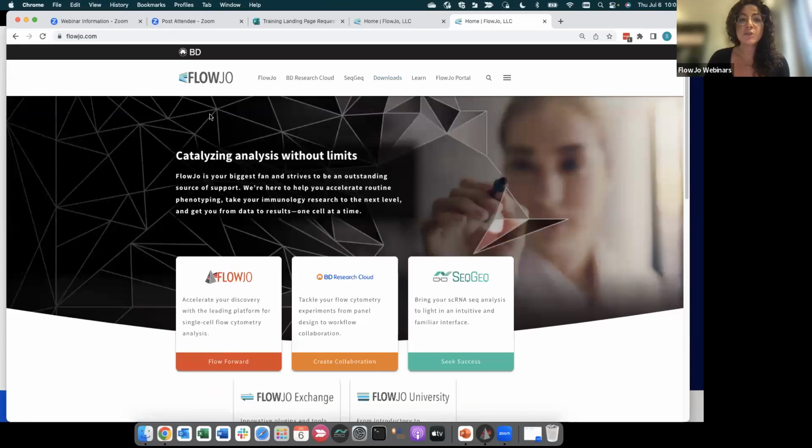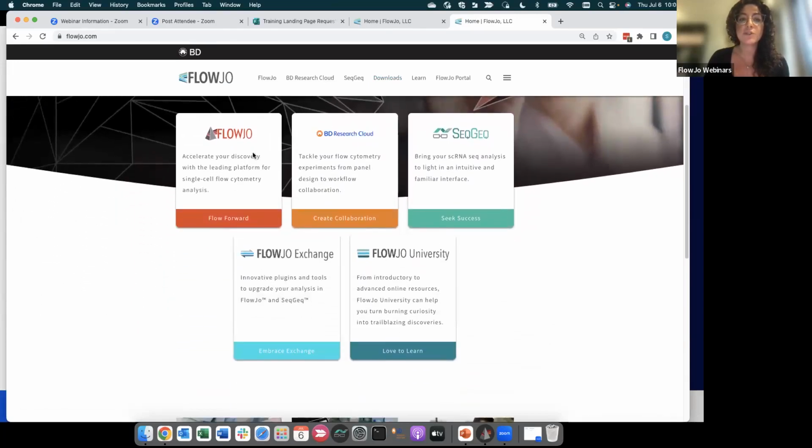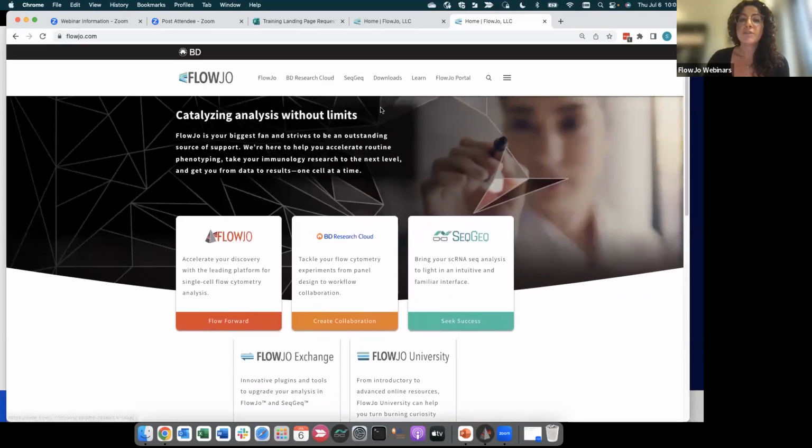When you are on the FlowJo website, you see that there are several areas right here. You see the FlowJo area, the BD Research Cloud area, which is our cloud environment for collaboration. Then we have a SeqGeek area, which is our software for single-cell sequencing analysis. The FlowJo Exchange, which is the repository for all the extra tools that we have available within FlowJo, and the FlowJo University.